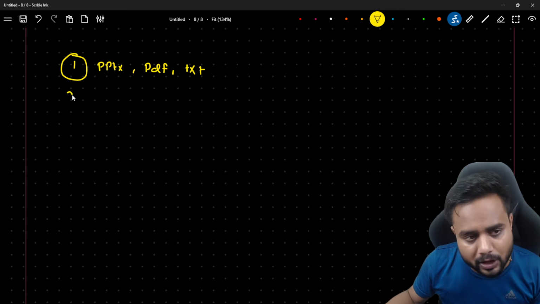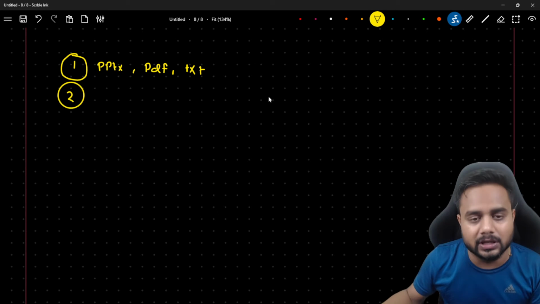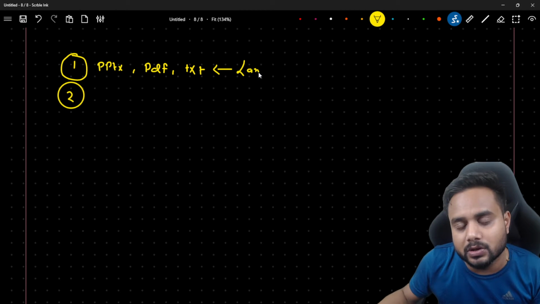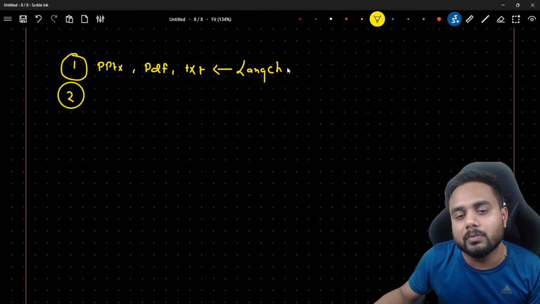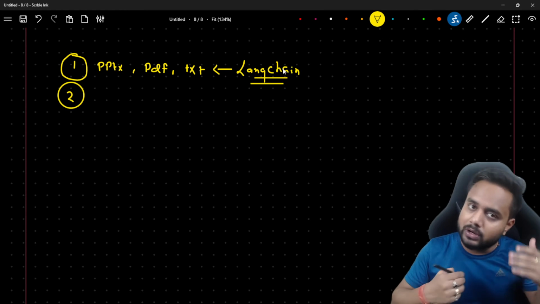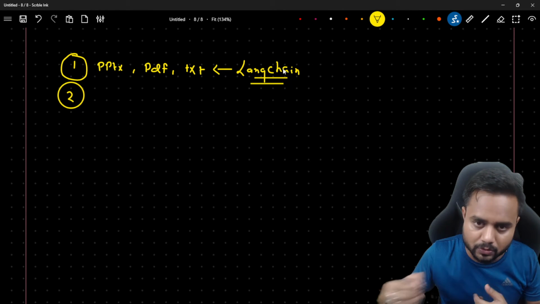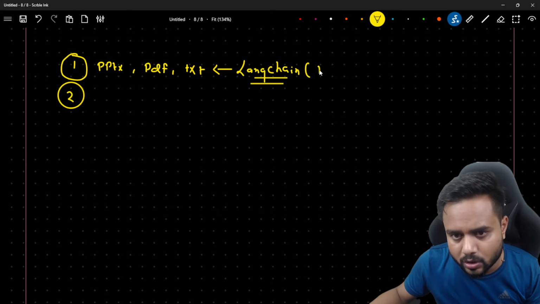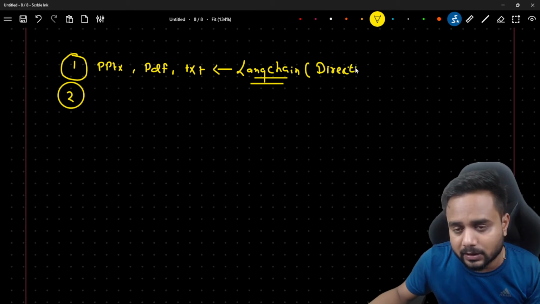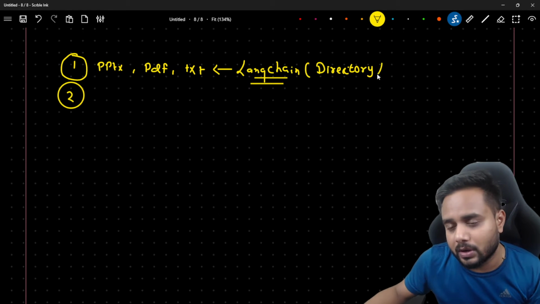Then the second thing I'm going to do: after loading, for loading this particular document I'm using Langchain. Langchain has a very good class called DirectoryLoader. Definitely you can check it out, and I'll be showing you through the documentation also. It's a very good class, not a method, called DirectoryLoader, so I'll be using it for loading the data.